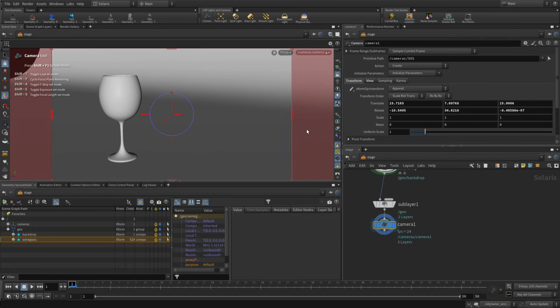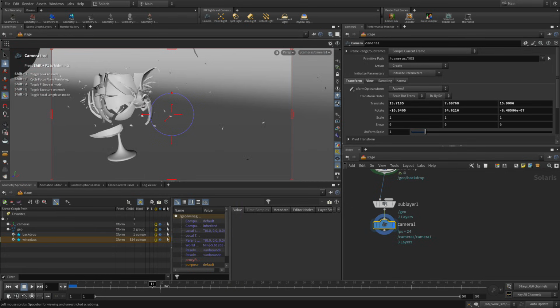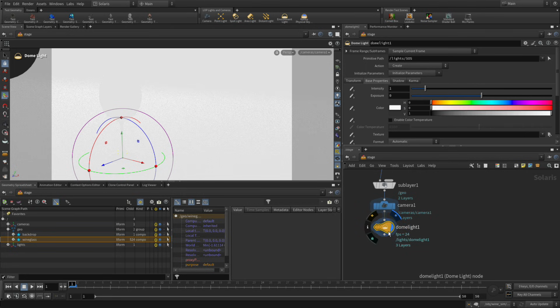There we go. And then be sure to unlock that so the camera doesn't get accidentally changed later on. But essentially we've got it coming in, smashing, that's looking good. And there we go. Now let's go into here and click on the environment light node. And that's going to go in and add this dome light.